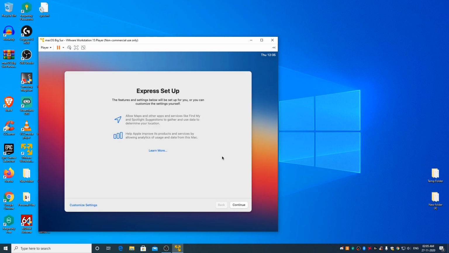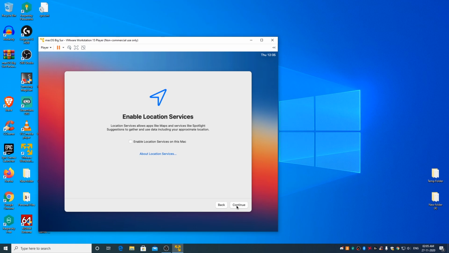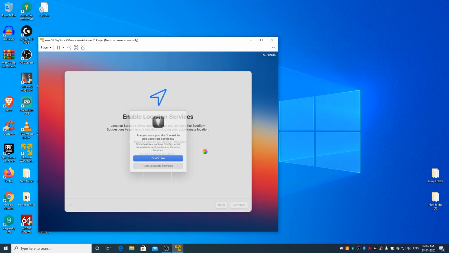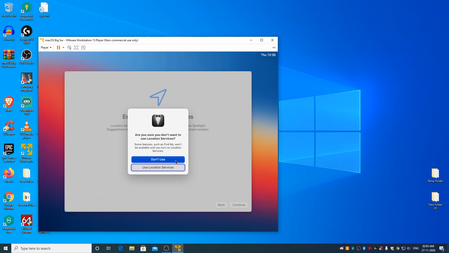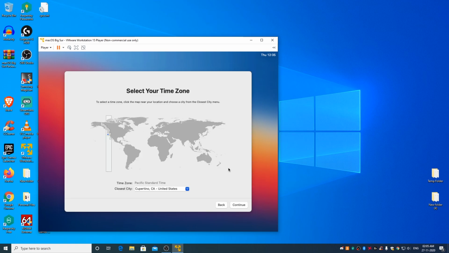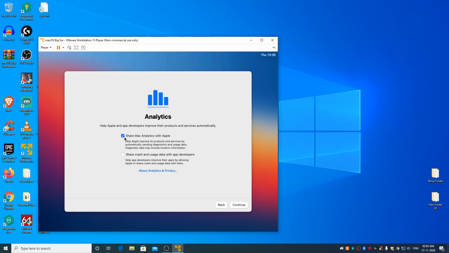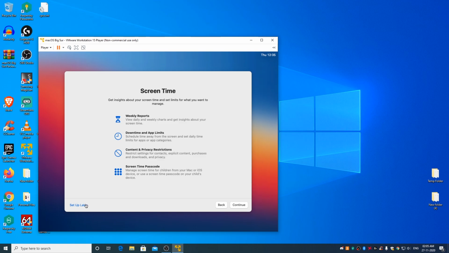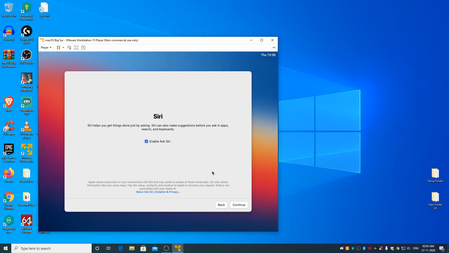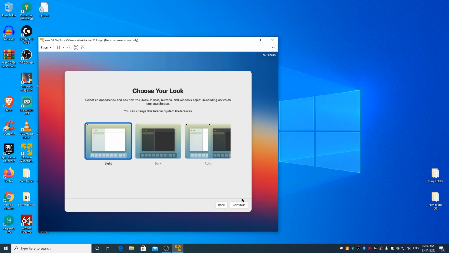Continue. Customize settings. Continue. Don't use. Select the time zone and click on continue. I prefer to uncheck this. Click on continue. Set up later. I prefer to uncheck this. Click on continue. You can select the theme that you want and click on continue.